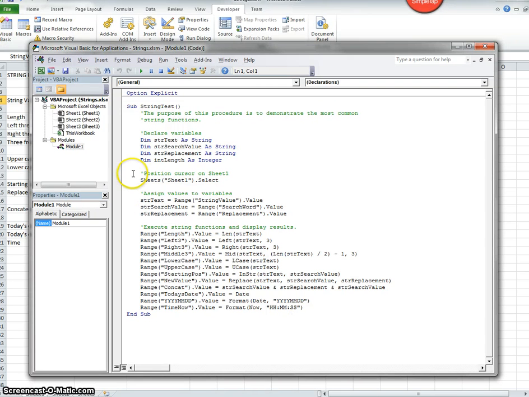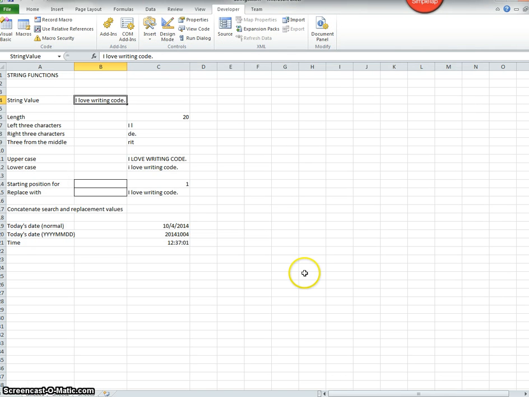So let's run this and see what it gave us. These were all blank before, but here we go. Length 20, so that's 20 long. The left 3 characters, I space L. The right 3 characters, DE period. Okay, 3 from the middle, RIT. So yeah, that's right in the middle.